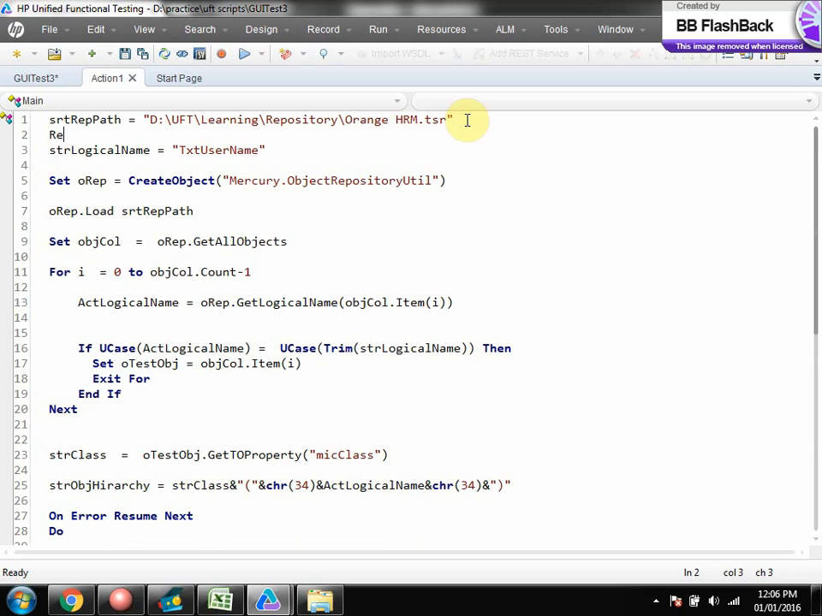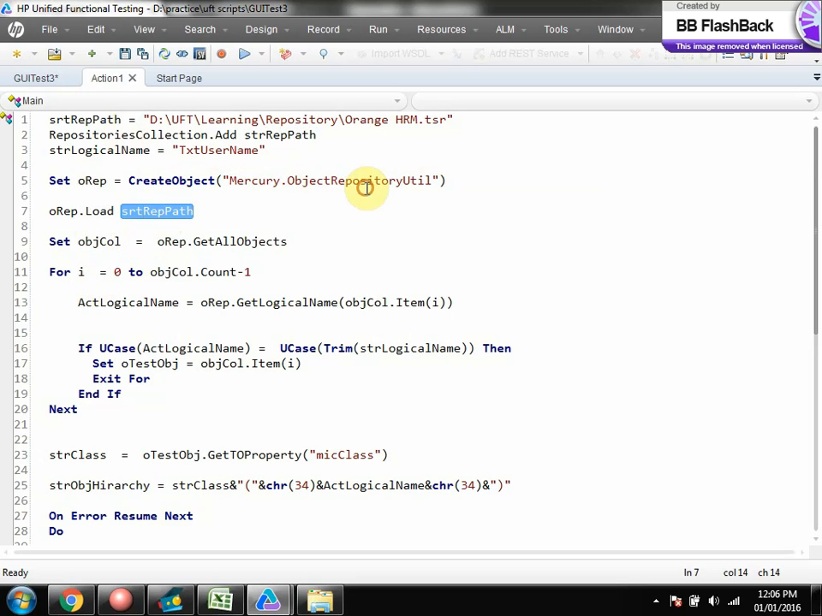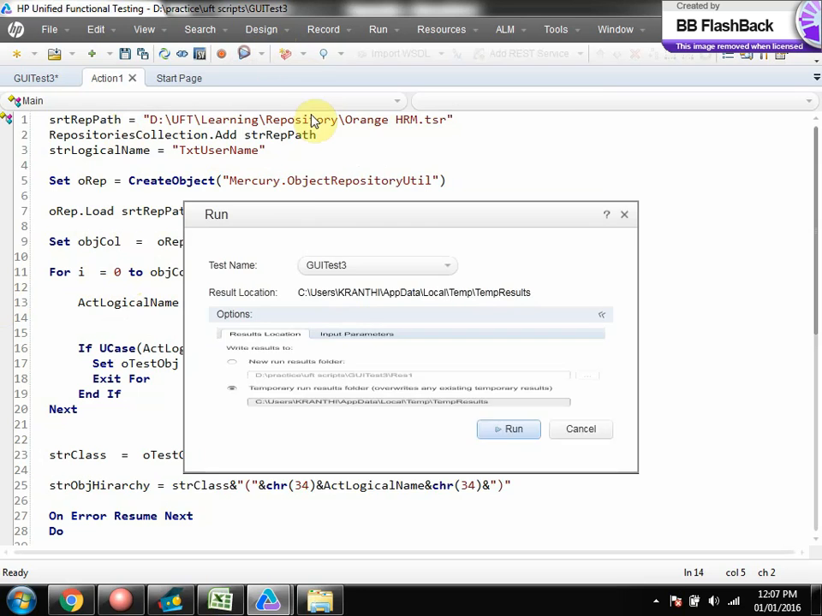After this, we need to load this object to the test also. We are loading only for this object, but we need to load that object to the test as well. Repositories collection dot add, then you can say str record. But here we are loading only into this object. We are not loading into the action. But if you want to perform the action on that object, the repository has to be loaded to the action. So now let's see whether it will work.